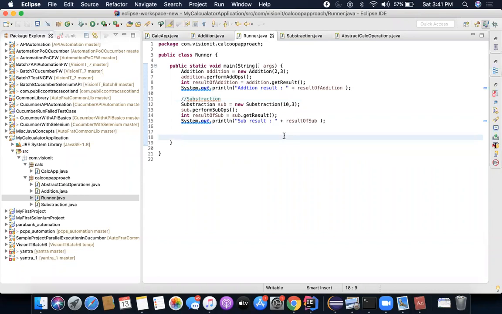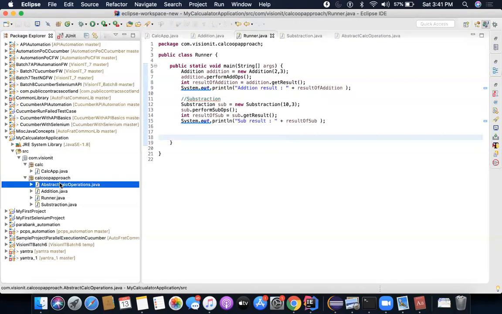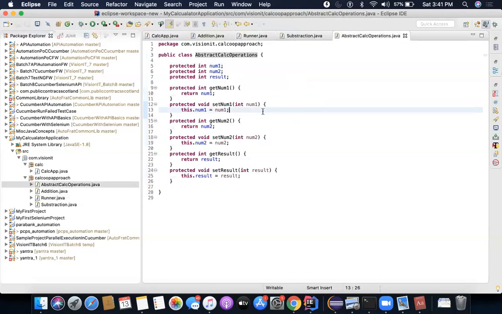To reduce the number of method calls present here, I want to implement a concept called abstraction here, right? Now how will I do that? Let me just quickly tell you. So what I'll do here, first of all, the first concept which is available here.